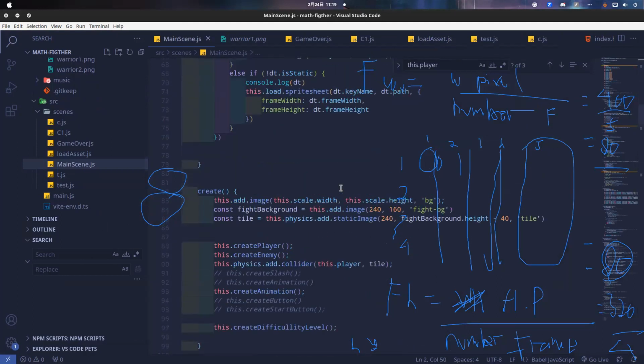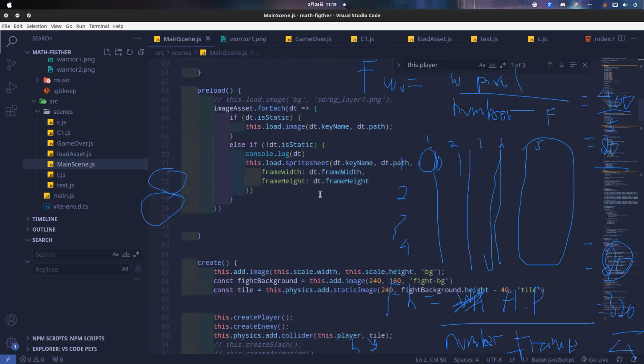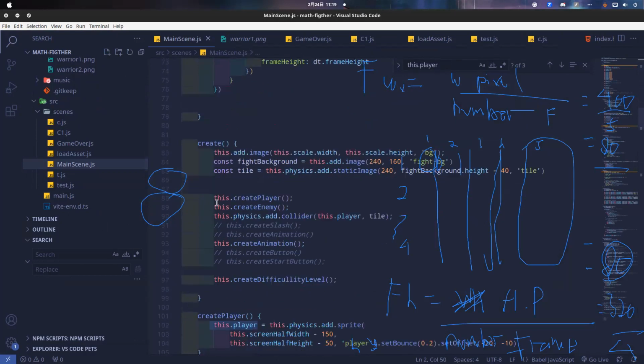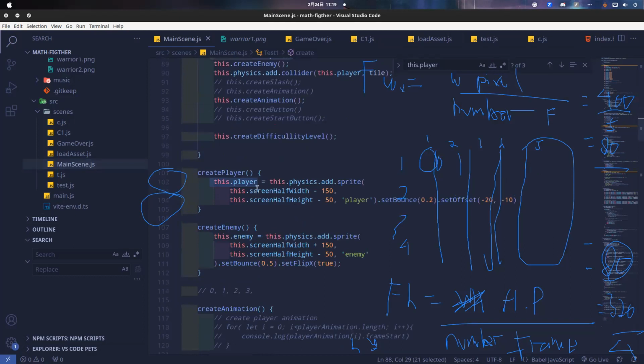Yeah, after you load the asset, then you have to create the assets. For example, I have this create player, and create player has this basic add sprite. Whenever you want to render the character to the browser, you can simply use this basic add sprite, and it takes three parameters.